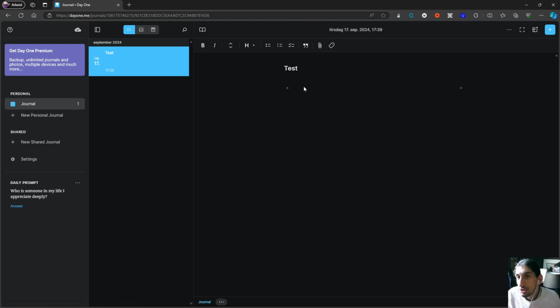So let's just jump into the first one. This is DayOne. DayOne allows you to create different journals. I only have one. It gives you a daily prompt, so it helps you to journal as well. This was previously mainly known as a Mac and iOS application, but now we have a web version, and I think there are Windows and Android applications as well. So it has developed to become more than just a Mac app.